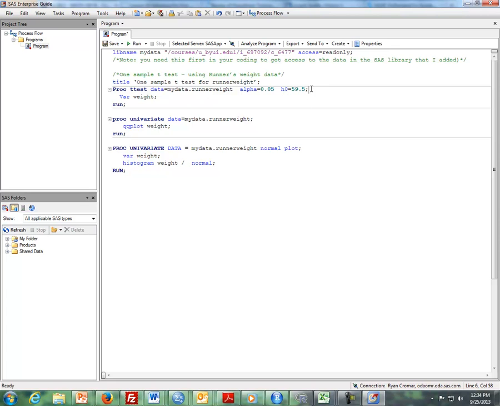And then we end up with a semicolon. We're going to pull in the variable. We need to ask for which variable we want, so it'll be variable weight, and then we're going to run it. Okay. Then the next thing, we're going to do what's called Proc Univariate, and we're going to pull the data set again, the runner weight data, and then we're going to ask to do a QQ plot of the weight variable, and then we're going to run it.